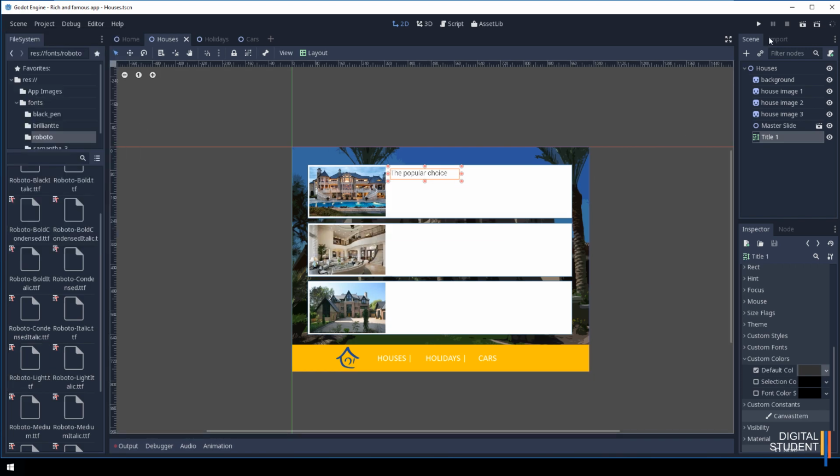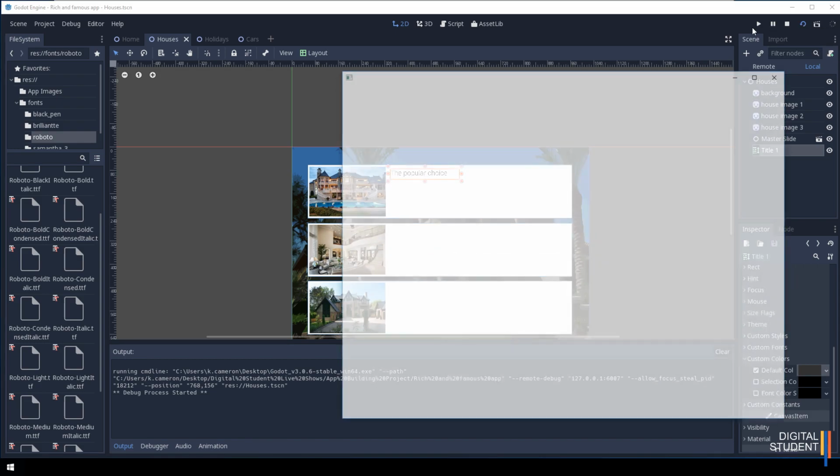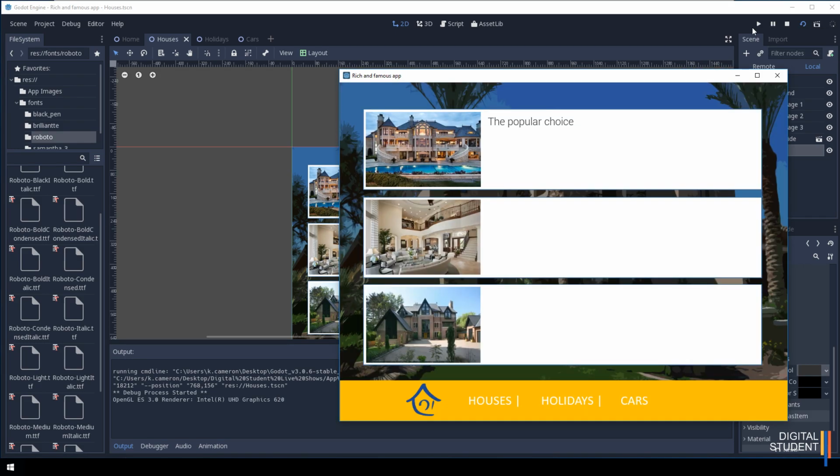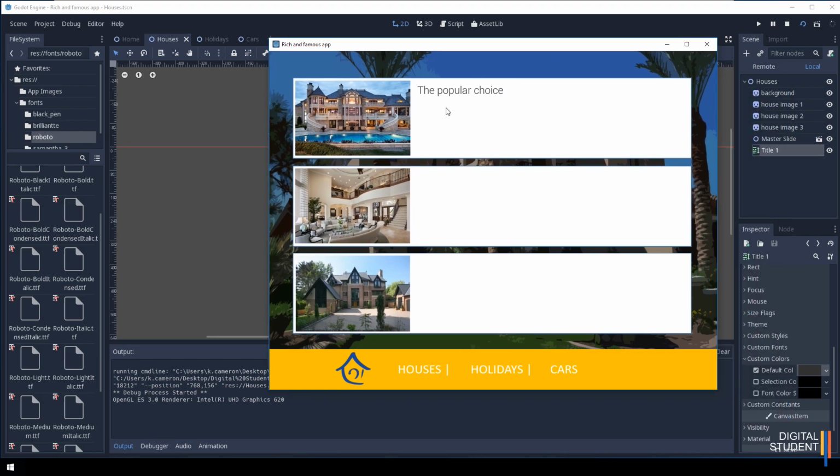Now let's test it. If I press the play button, that will take me back to the home page, which is no good. So we have this other button here, which is play current scene. Press this button and we should get what our app actually looks like. And there you go. That looks very, very nice. It's kind of showing you that our app is being built.